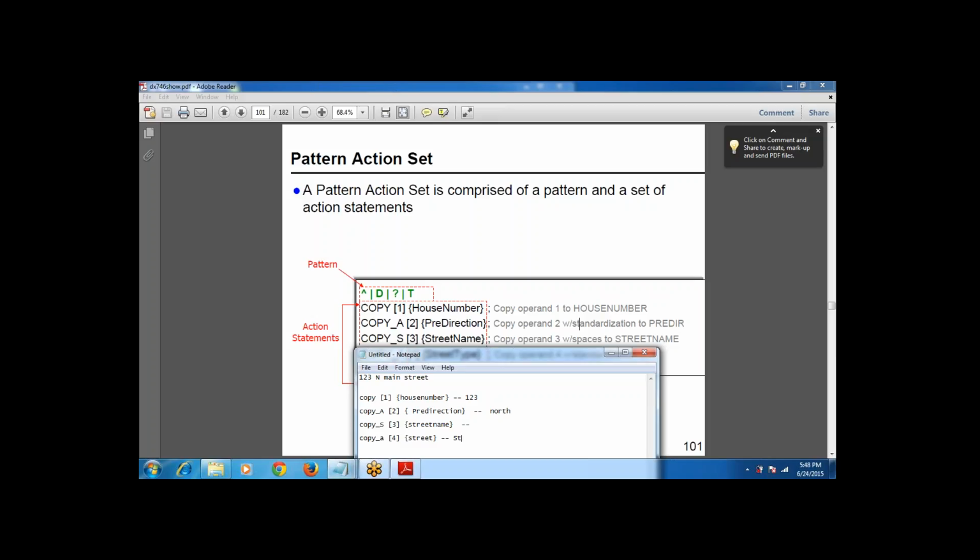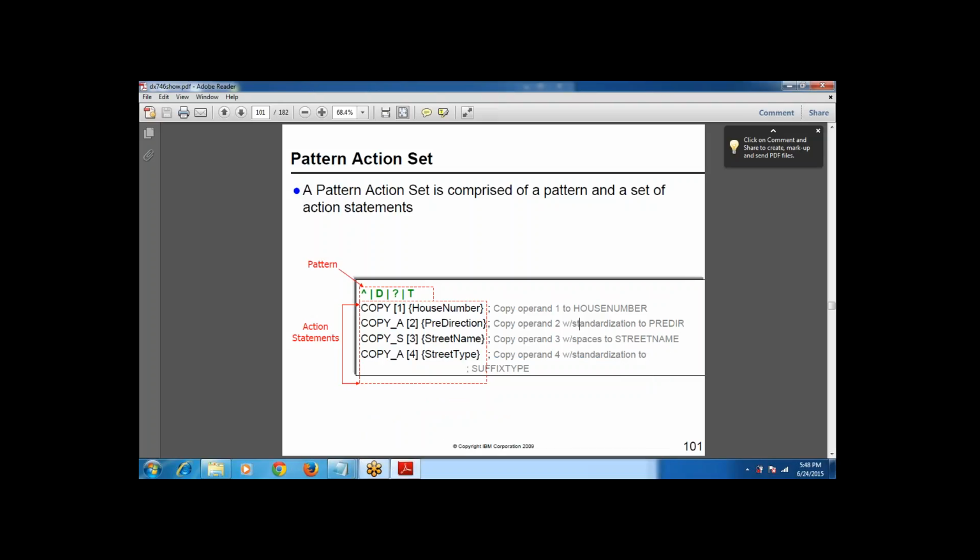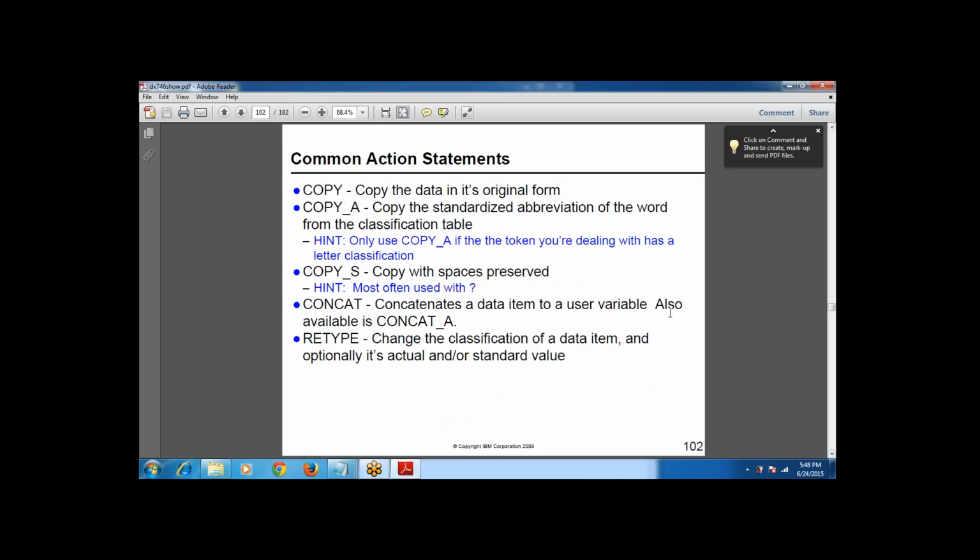So the second column which you specify in the classification file is nothing but the abbreviated version. Whenever you use this, as per the action statements which you have given here, it will do the corresponding action, and it will assign the values to the respective columns which you defined here.